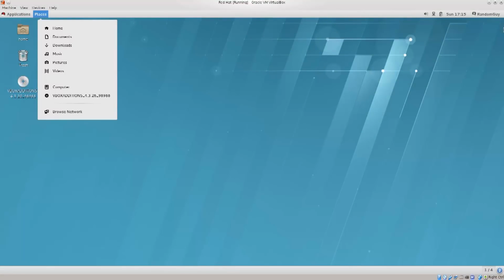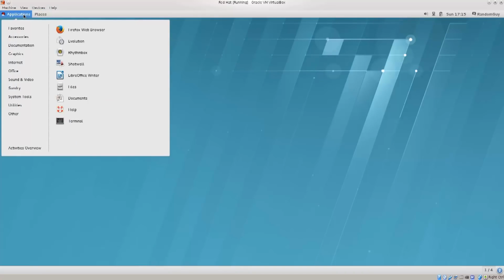Click on Places. So it can take you home, documents, downloads, music, pictures, videos, pretty much similar as in Windows. You can even browse the network if you want, but we're not going to do that for now.